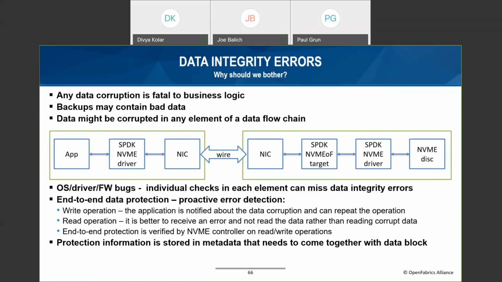Usually each of these elements performs its own data integrity check. For example, the IP checksum is verified when data goes through the NIC, but each element may contain some bugs that can overlook the corrupted data.